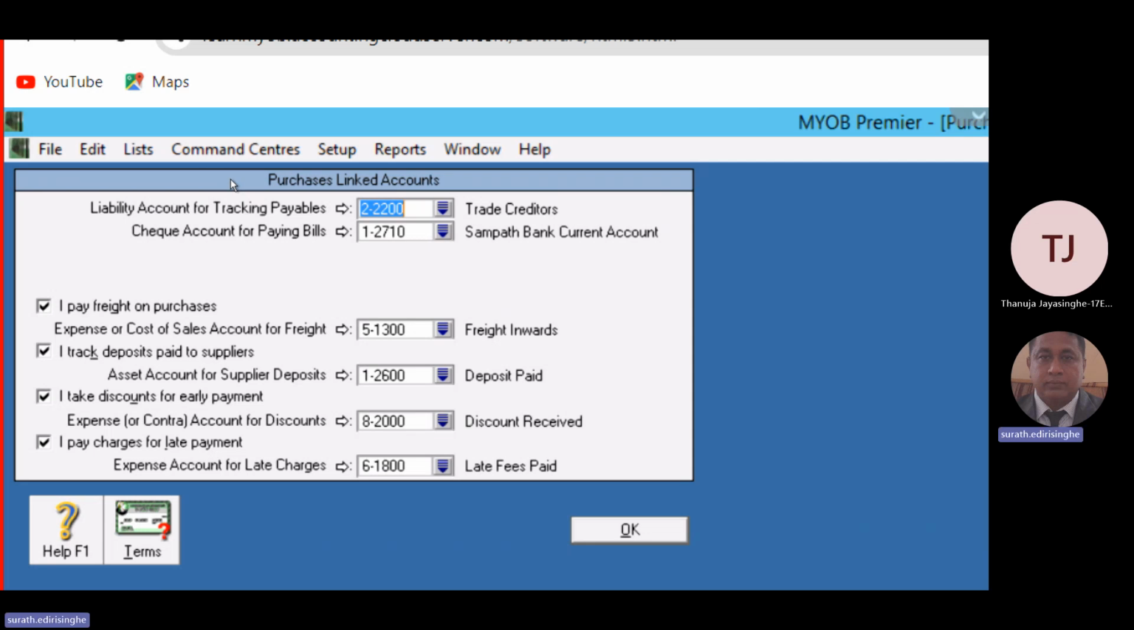One more explanation. If you use it at this point, only this account is edited. Not only here, even in the sale account. Set up.